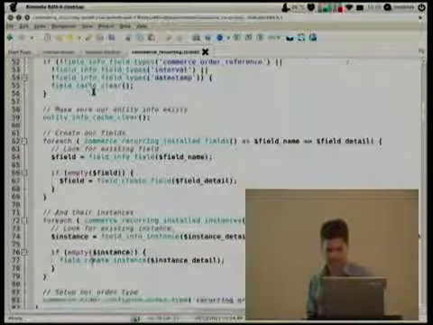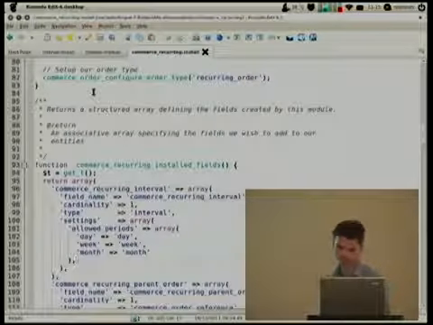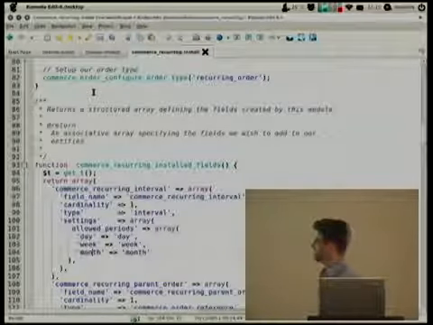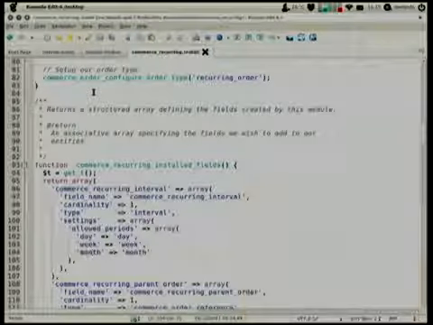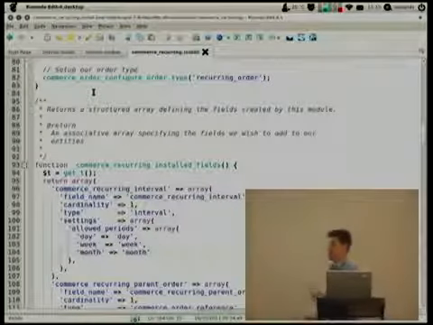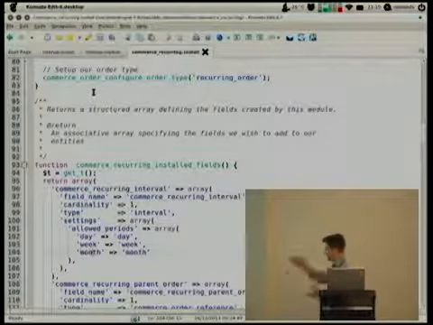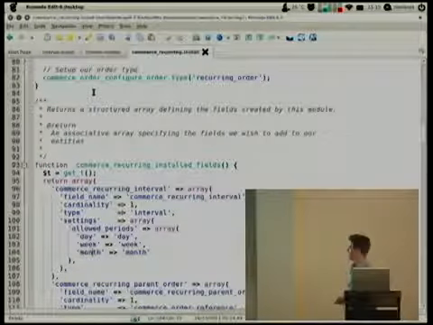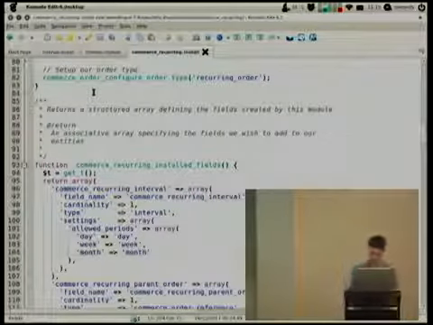Towards the bottom of this module, we have a nice wrapper function around all of the fields that it defines. It's reusable, because obviously when we uninstall our module, we want to make sure we delete those fields as well. So putting them in a nice encapsulated wrapper function to return all of our fields and instances lets us do it nice and easily.